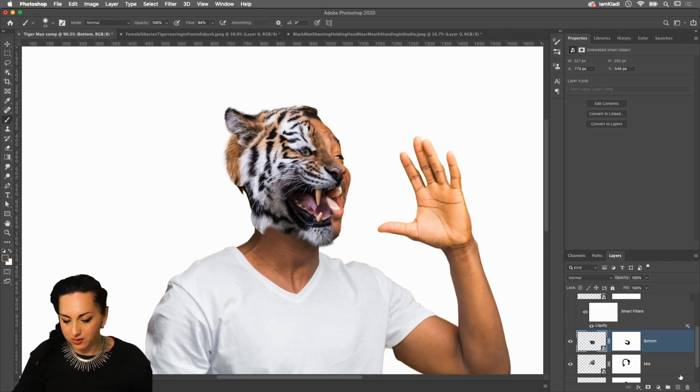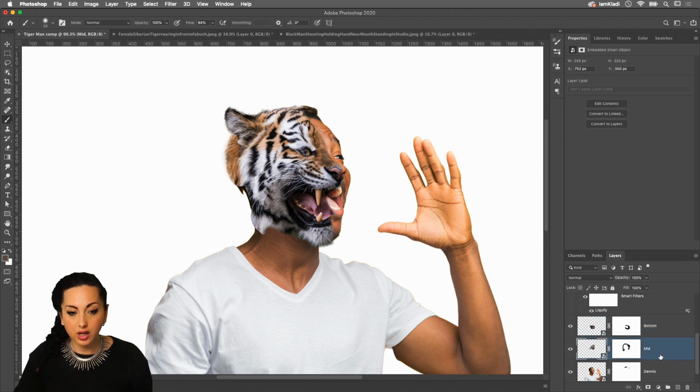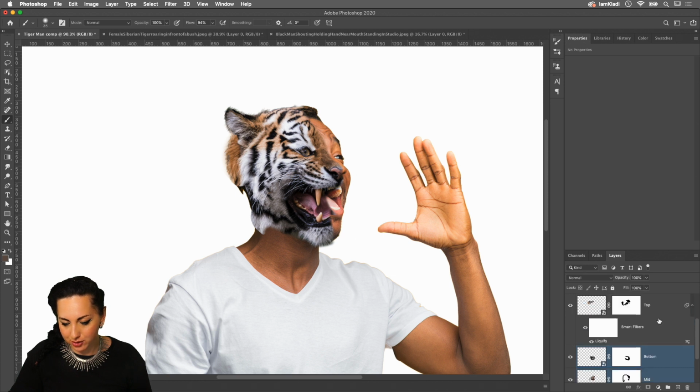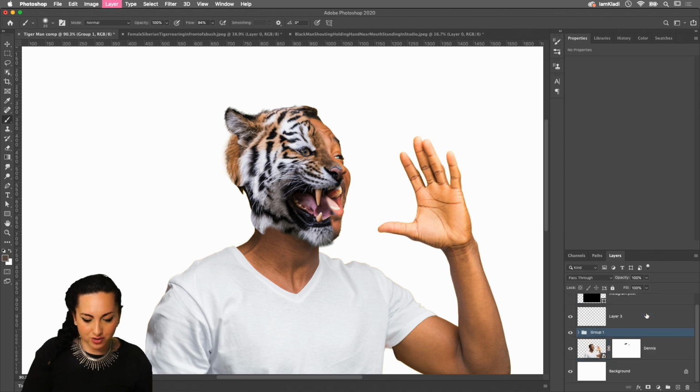Probably one more thing to do is to bring together all our Whiskey the Tiger or Shere Khan the Tiger layers. So what I'm going to do is select one, click on Command, and then go back into our layer to make sure that we select all the tiger layers. And I'm going to press Command G in order to group them, and I'm going to call it Tiger or Whiskey the Tiger.